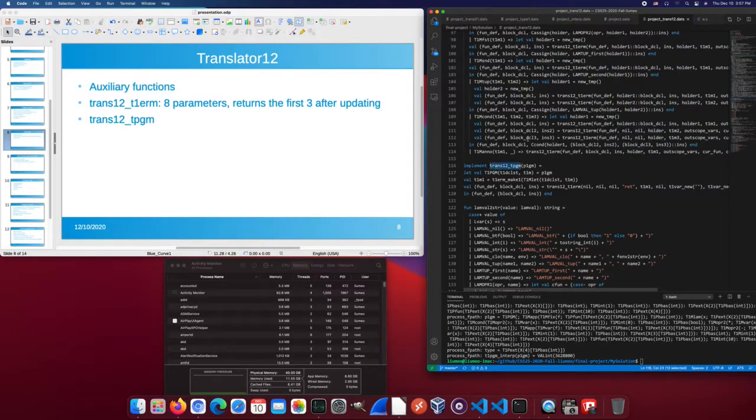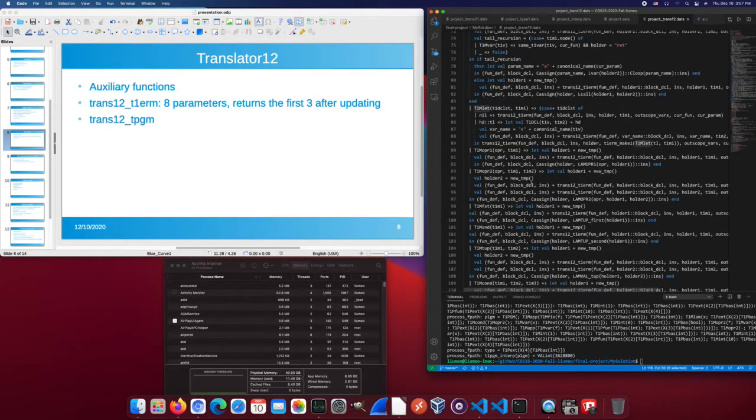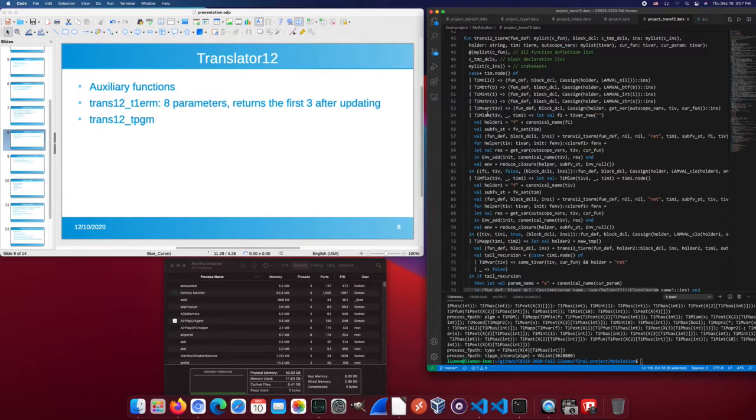The function is called by trans12 TPGM, which takes a level 1 program and returns a level 2 program. For simplicity, we wrap global declarations as a let term. Some details of this function. For a variable, we call getVar. Then prepend an assignment to the instruction list.